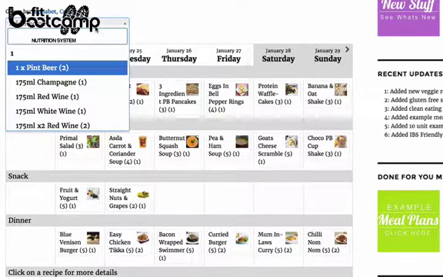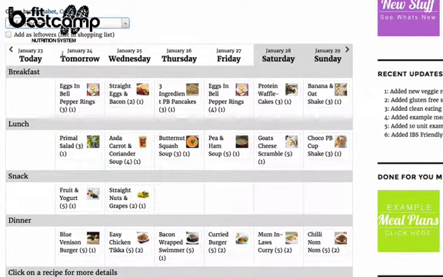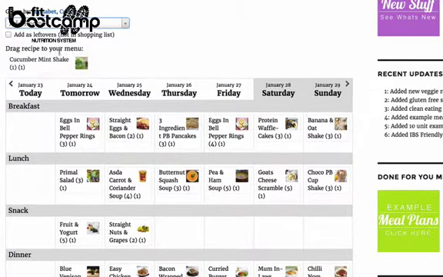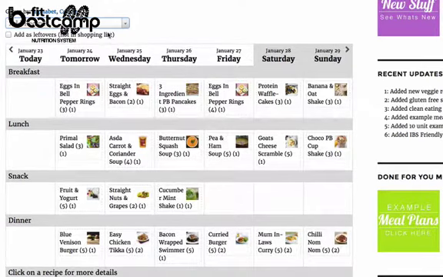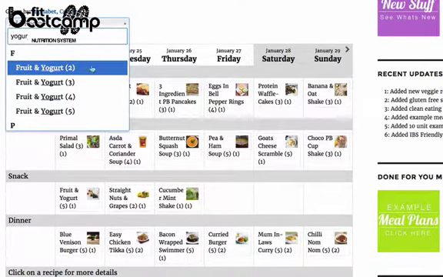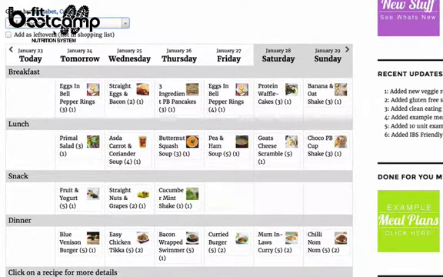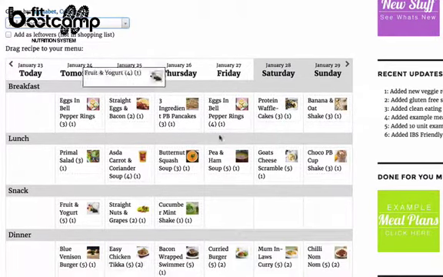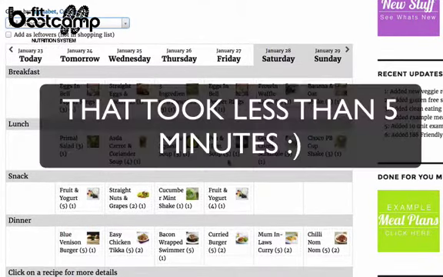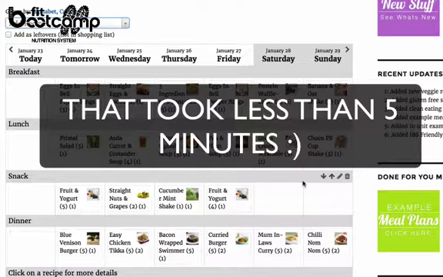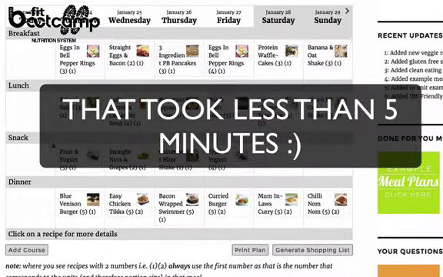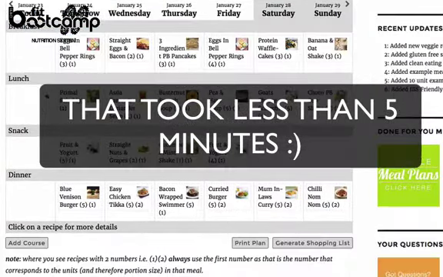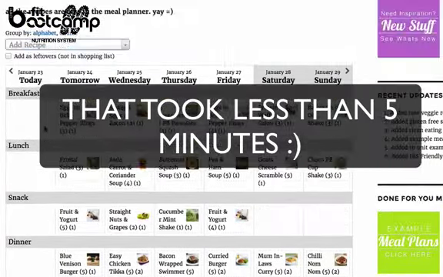But I think I might want to try some of these shakes as well. And then on Saturday and Sunday, I'm going to leave a gap there. So you can see there that I've just dragged and dropped, searched, and like I said, using your laptop or on your tablet, this is pretty quick. It's just taken a few minutes there.